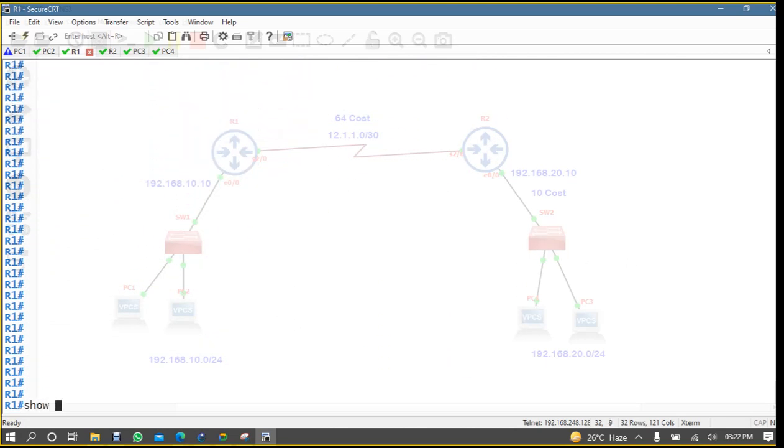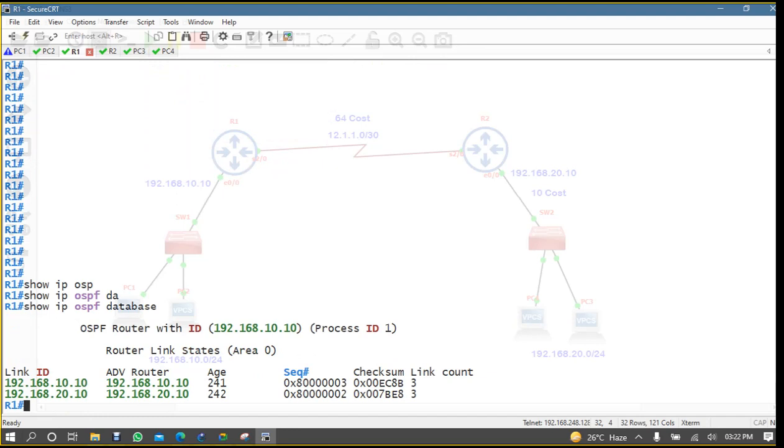And this is one more command, "show ip ospf database". Do you remember the EIGRP topology? Here OSPF also builds three tables: the routing table same like EIGRP, the topology table same like EIGRP, and the neighbor table same like EIGRP. But the topology table is known as the database table.